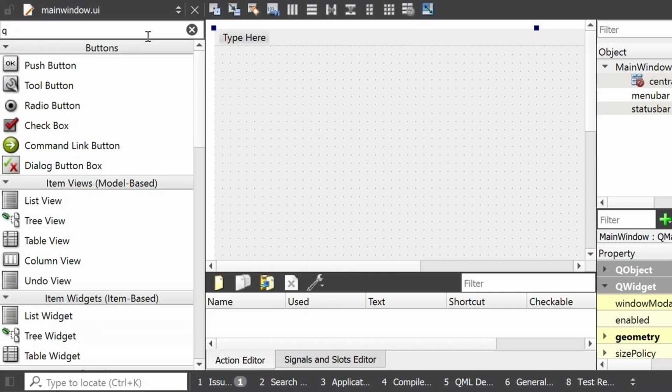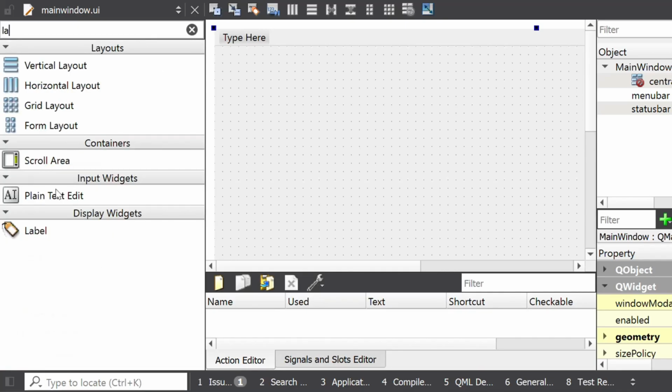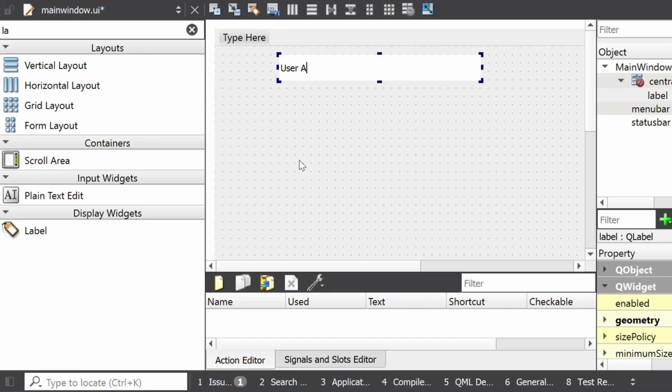So I will use label. This is label widget. I will drag it inside this window, and then I will increase size of this widget, and now I will change text value. So this is our user authentication system. Okay, and then I will increase size of text.